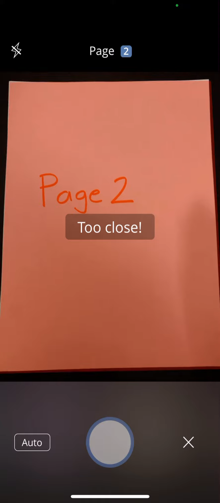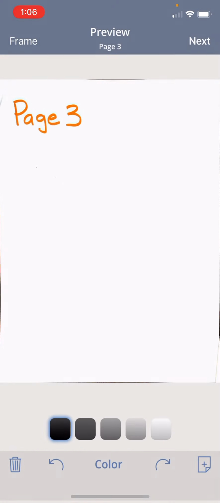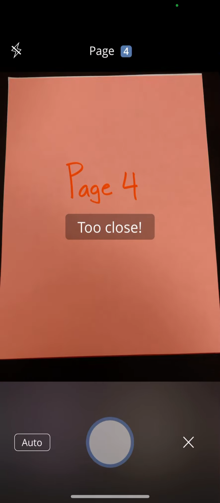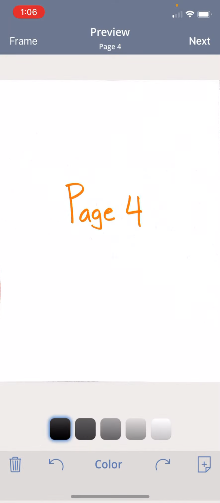It's going to look. And we have our second page, says too close. So then we're going to add our third page. And we just keep doing this until we have all of the pages that we want scanned. And last is page 4. I'm going to say we're too close.